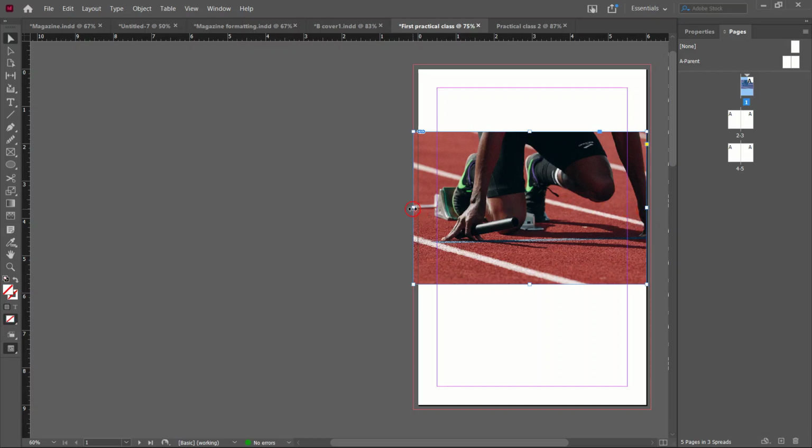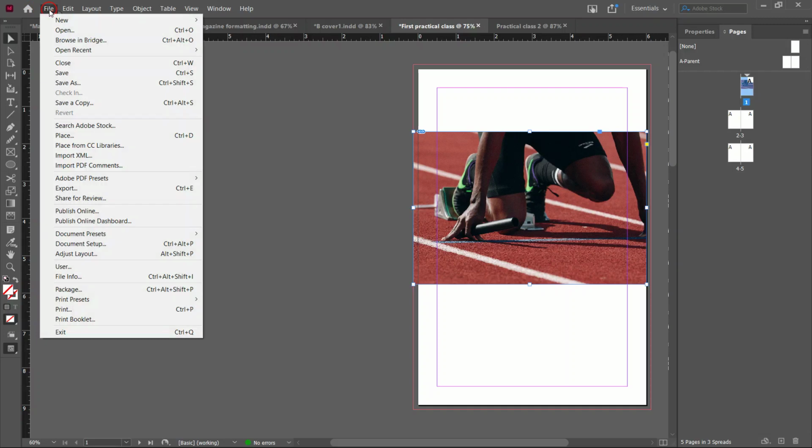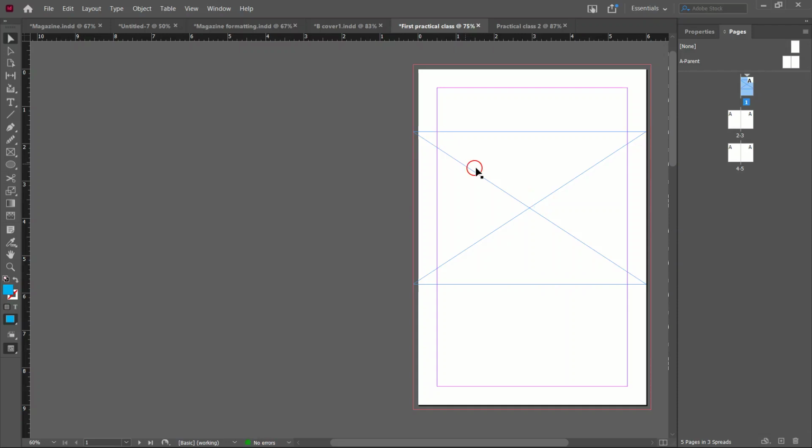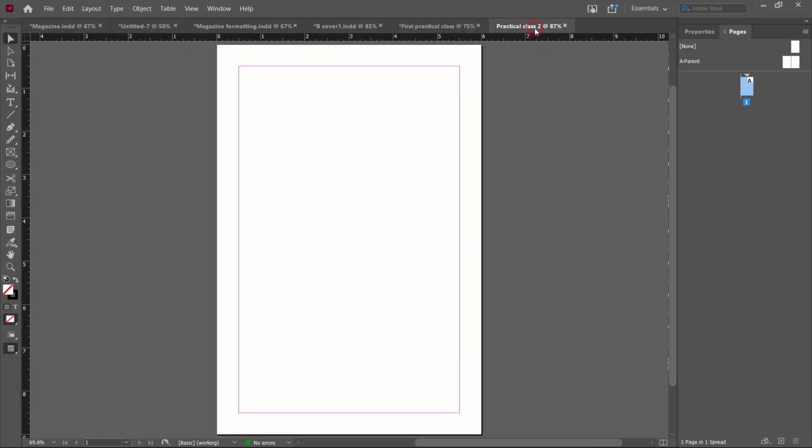So majorly we use bleed if we're trying to print the document, or we're trying to print the project. Okay, so let me delete it, and let me go back to the previous one.